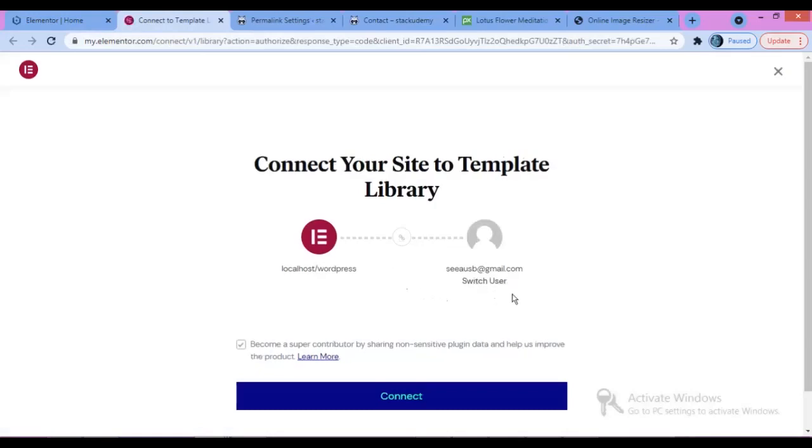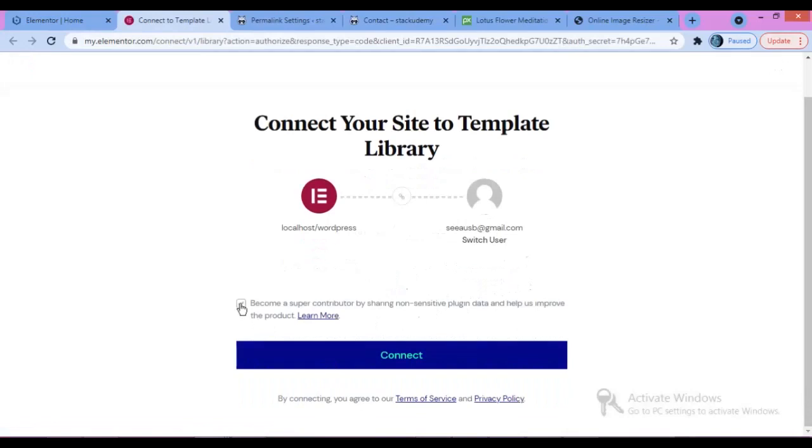So here now is asking us to create an account. Say user, connect, become a contributor. I don't need that. Okay, let me connect to my library. So if you don't have this, you must create an account. Otherwise, that won't work.